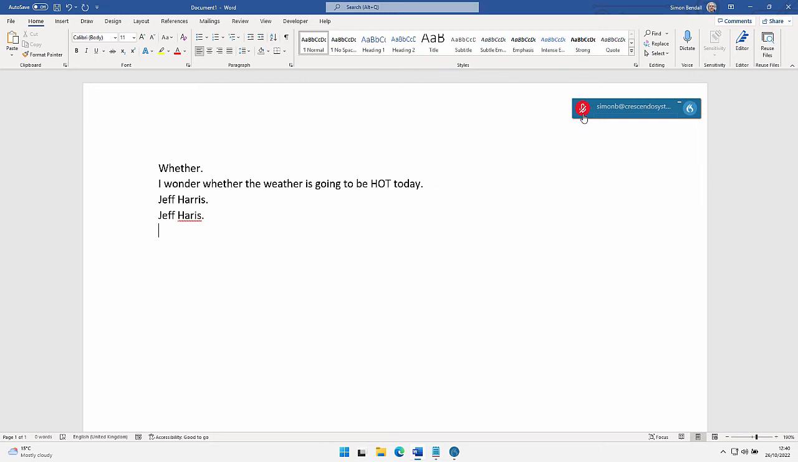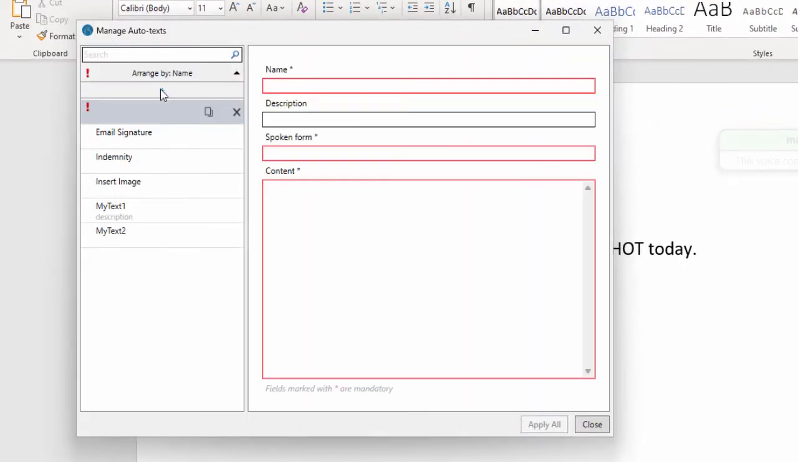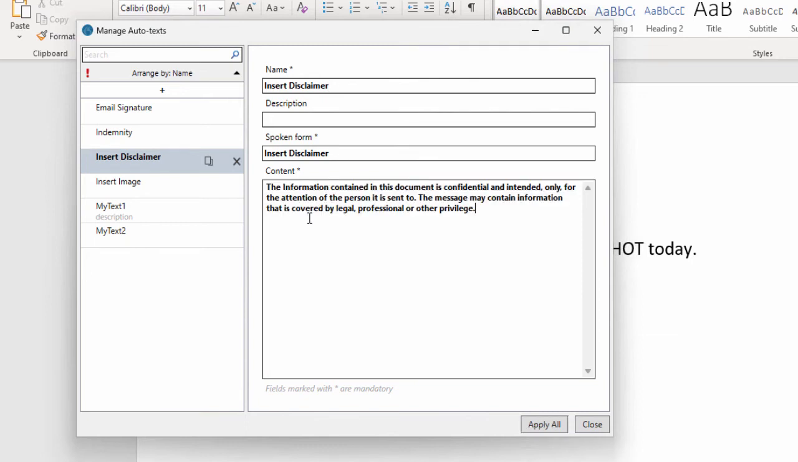The easiest way to set up an AutoText is to say "Manage AutoTexts." Then click on the plus icon at the top of the window, type the name of the AutoText, an optional description, a spoken form if it's different from the name, and finally insert the body of the text that you want in your document.